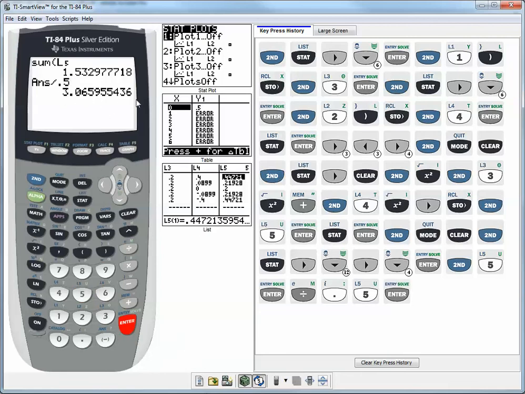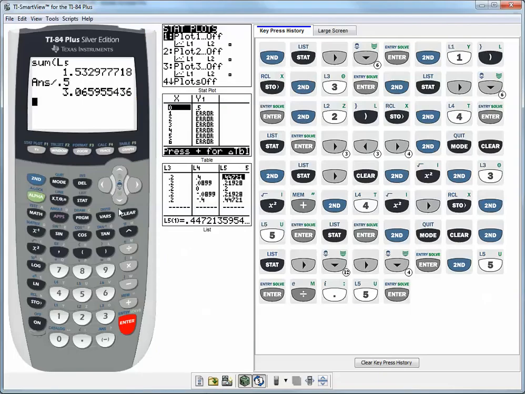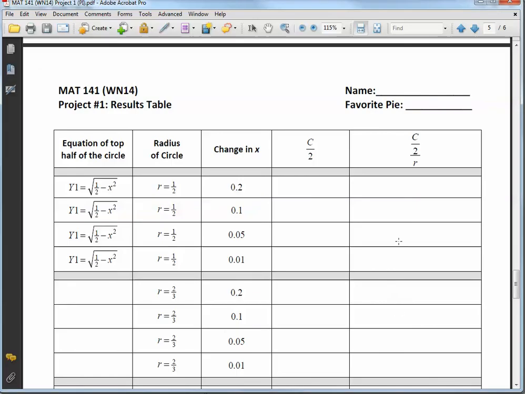That number right there. That's our best guess for what pi is based on what we're seeing, based on this circle with this radius, using this change in x to find this approximation for pi right here. So after all this, 3.065955436. Now, you know and I know that that's nowhere near pi. But you can figure out what to do from here, because you have a whole bunch more.